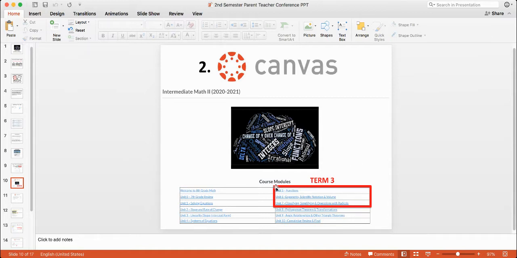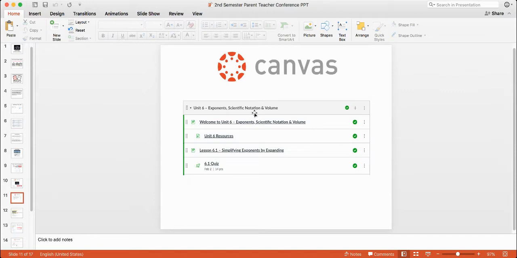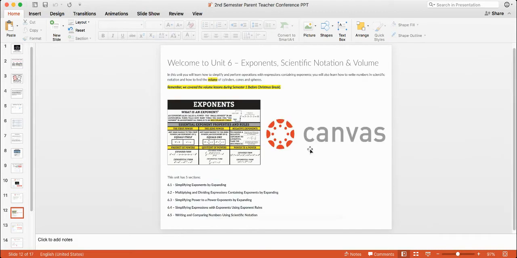We've got our homepage here with the modules, which are our units. Term 3, we've got units 5, 6, and 7 that I've talked about, and those are links that you click on. If we click on one of the links like Unit 6 that we're currently working on, we've got a welcome page, an overview of what's going on, and the resources that you can download and print. I'll walk you through what a lesson page looks like and the quiz, of course.